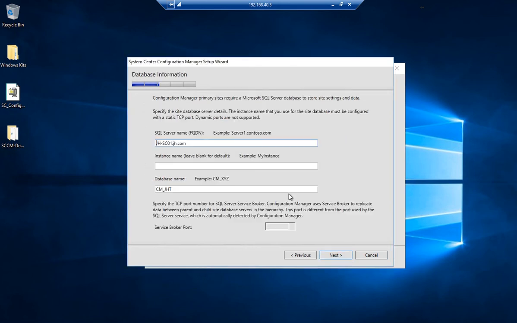Yes. And the SQL Server is this instance name, leave blank for default. We have a default instance, and the server service broker port. Okay, so we're gonna leave it as default. And if you see here the database name cm_jht, so that will be our database name in the database server. Okay, so we go next.